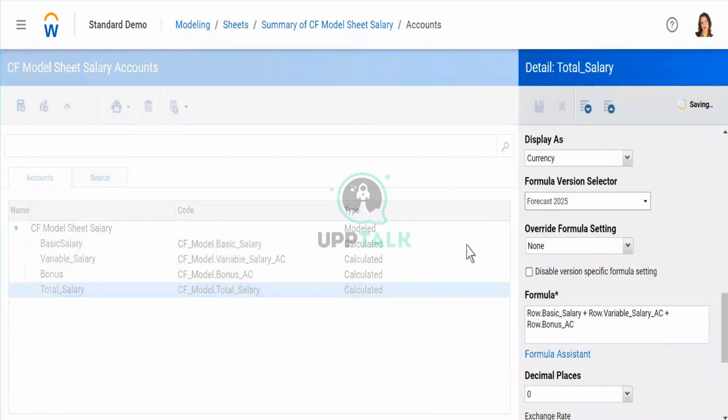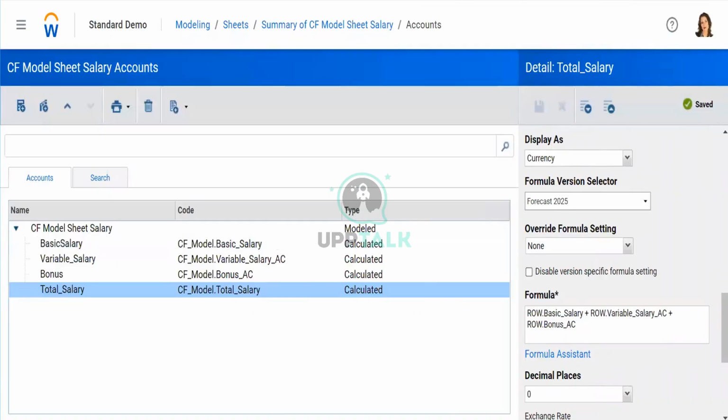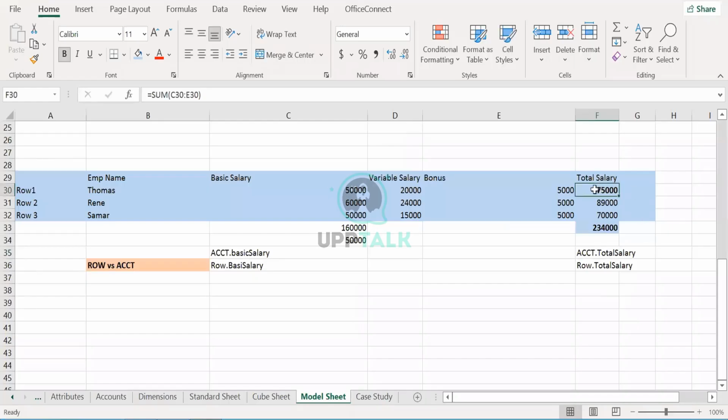Now this is going to give me the correct value of Thomas, this is going to give me the correct value of Renee, and this is going to give me the correct value of Summer. And eventually by default in Adaptive, you will get the total when you use the summation. Show total at bottom. If you do that, you definitely get the total directly here.